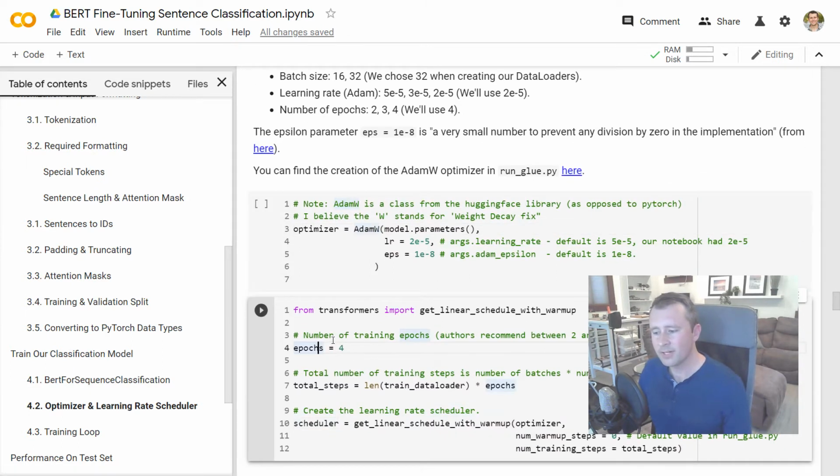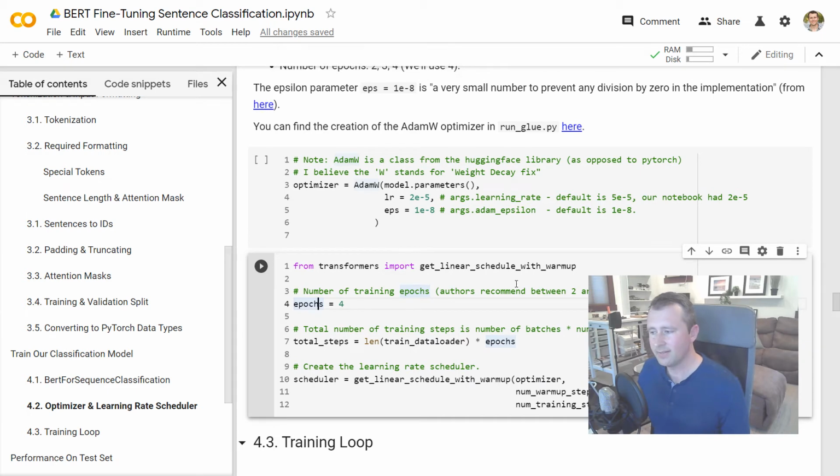Now, the other object that we're going to create here is the scheduler. So the scheduler handles the learning rate decay. When you do training of a neural network, usually you want to take larger steps initially, and then you want to take progressively smaller steps to kind of hone in on the optimum value for your weights. So the scheduler is what's going to handle that weight decay for us, or the learning rate decay, excuse me.